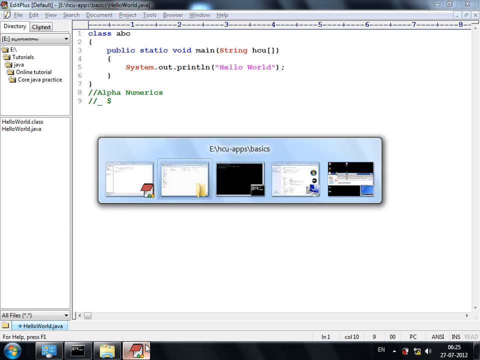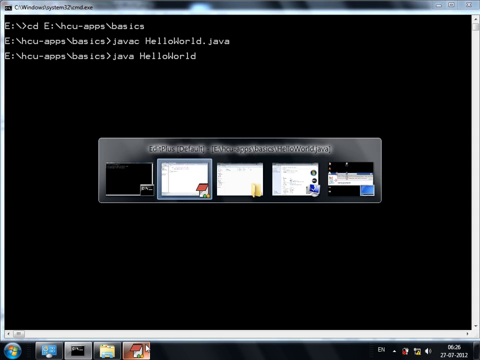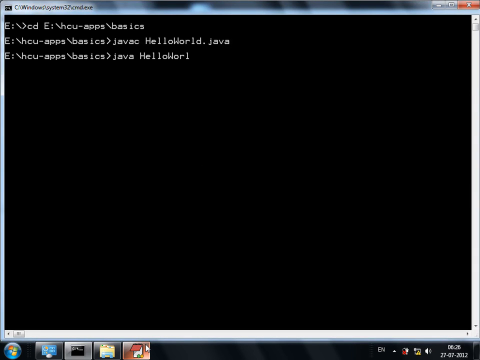Now, if I want to execute the application, I will use the java command. Will it be executed? Yes or no? No. The java command will try to fetch a .class file with that particular name. Does a .class file exist in that location with the name HelloWorld? No. A .class file exists with the name ABC. So while executing, we should not consider the file name, we should consider the class name.